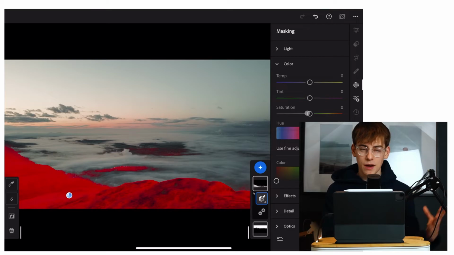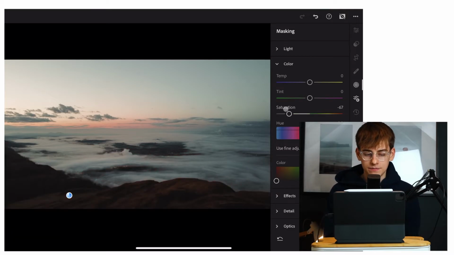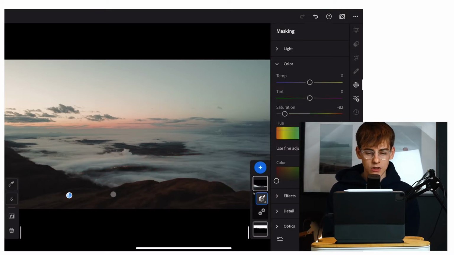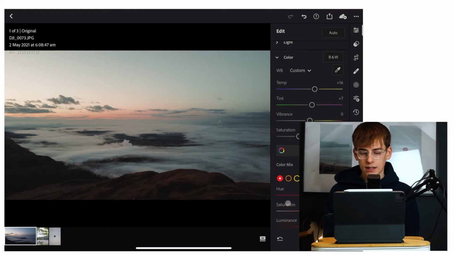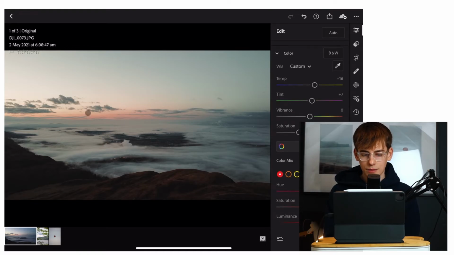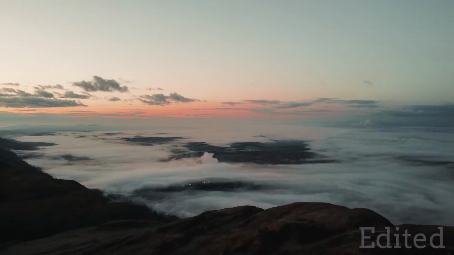So the red part of the image is the part that I'm editing, and I'm going to desaturate that so the ground at the bottom of the mountain isn't brown, it's more grey. And I'm going to go into the color tab and do some color mixing. I'm going to do the red, make the red over at the horizon more set. There we go. That is the edit and the original. I really like this photo. On to the next one.